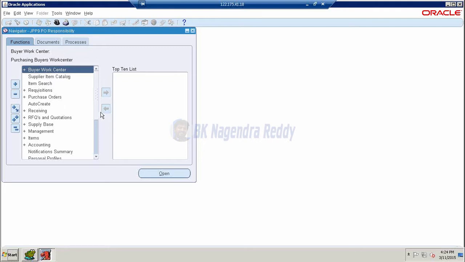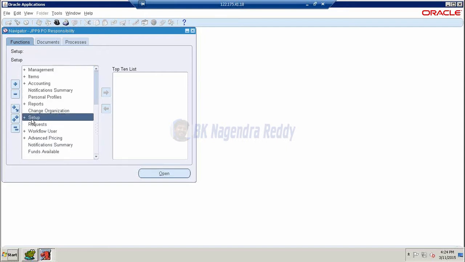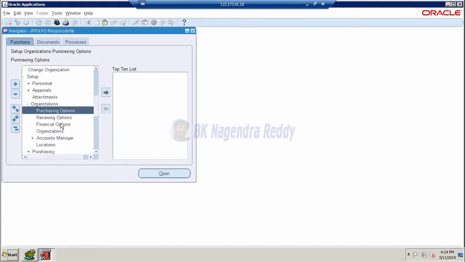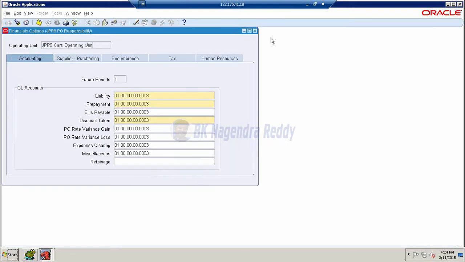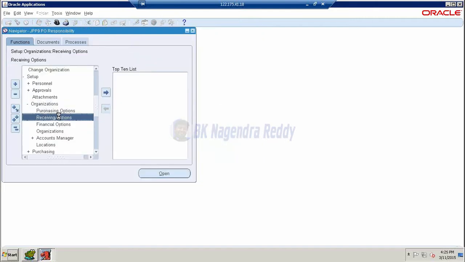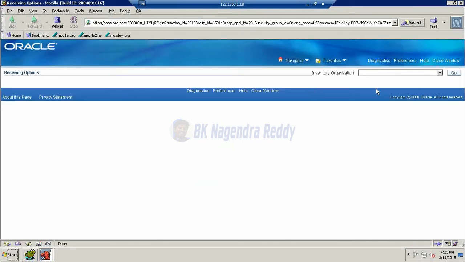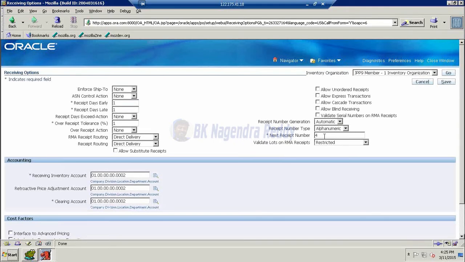Now observe this one. Once we access the purchasing responsibility, first we need to set these 3 options. So already we set these 3 options. Financial options is applicable for the course operating unit, and receiving options is applicable for inventory organization. So whichever inventory organization we want to receive in, M1 or master, all will be assigned already. These are the options.